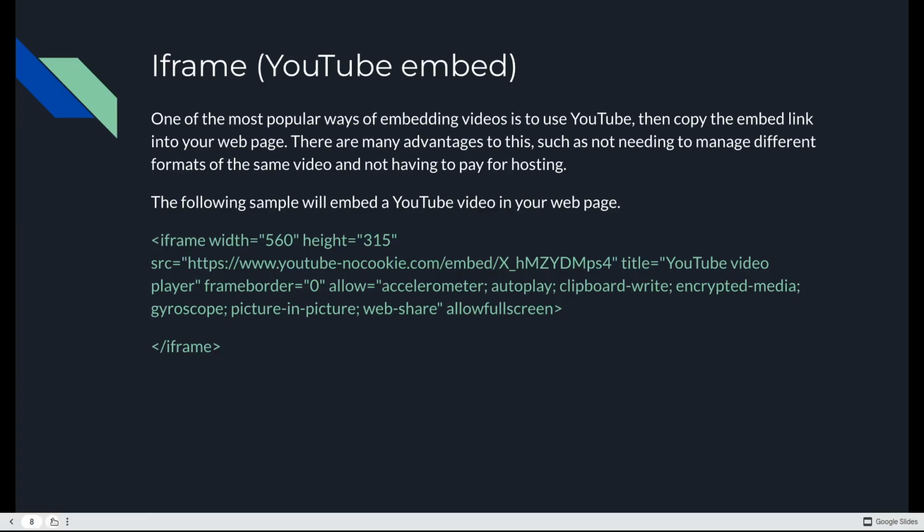So here's some sample code that will embed a YouTube video on your web page, and I'm going to show you how to do all of these in this week's lab. So we have our opening iframe tag, the width and height, the source, and a bunch of stuff. This is just copied from YouTube, so don't worry too much. And then our closing iframe tag.